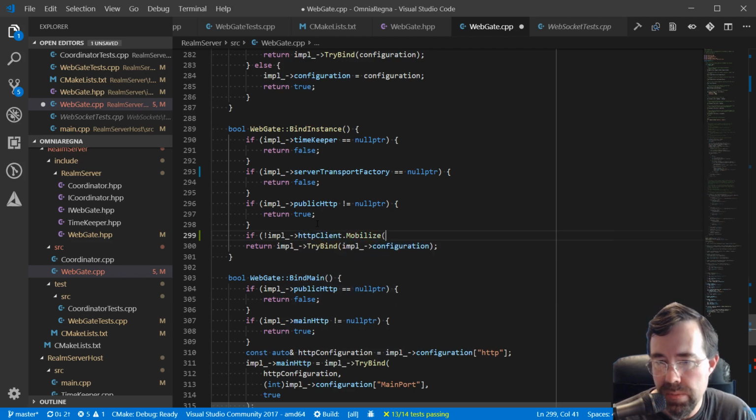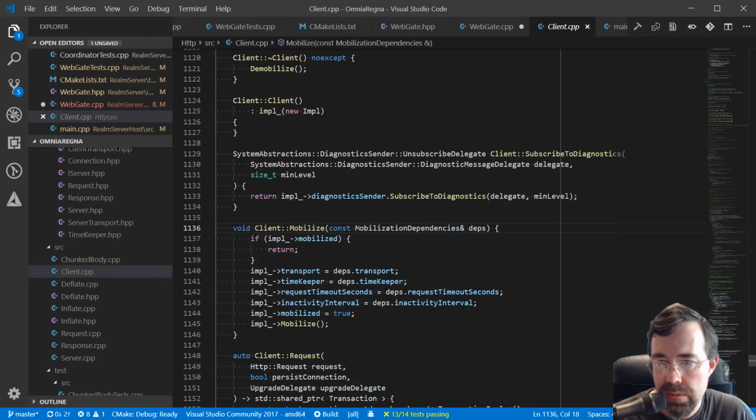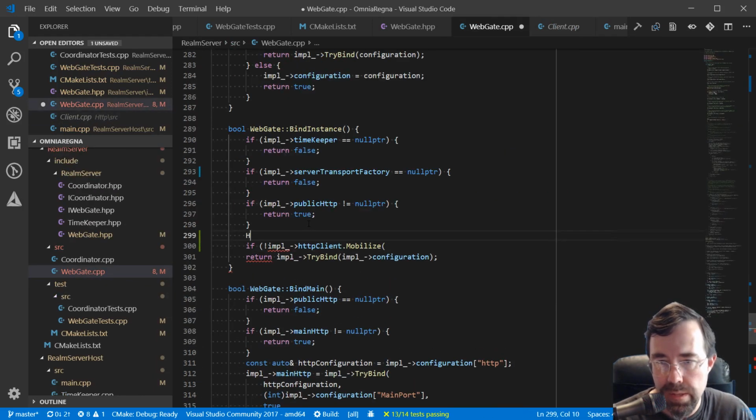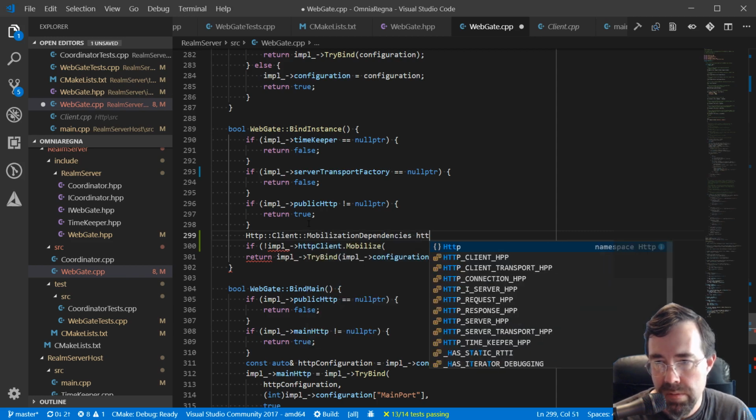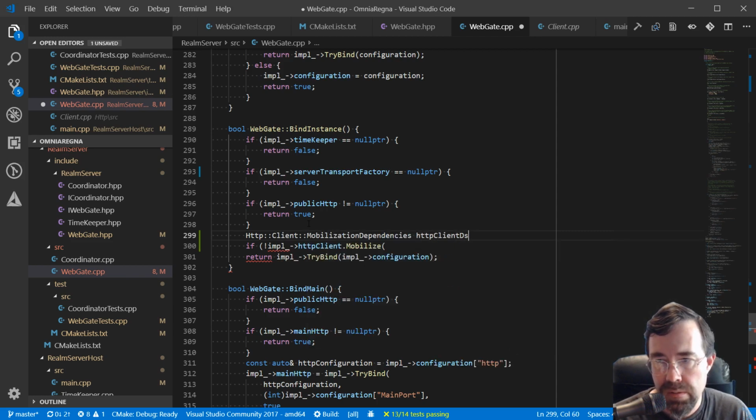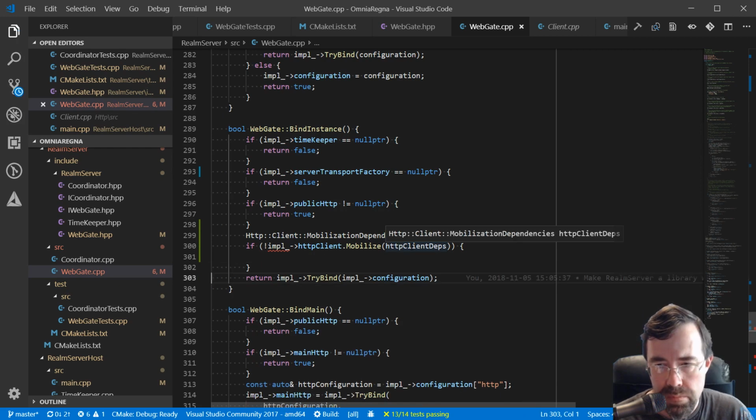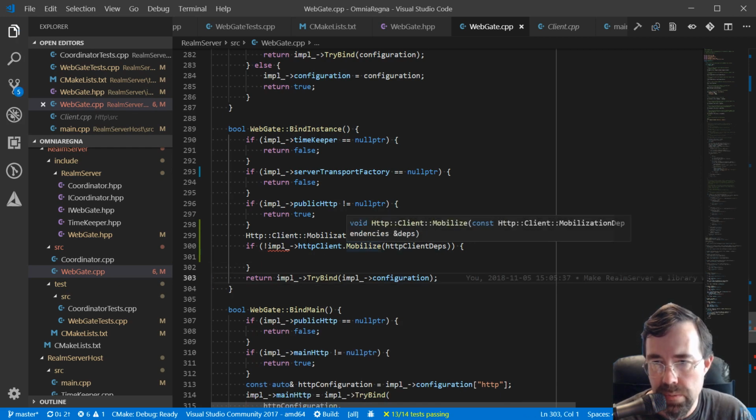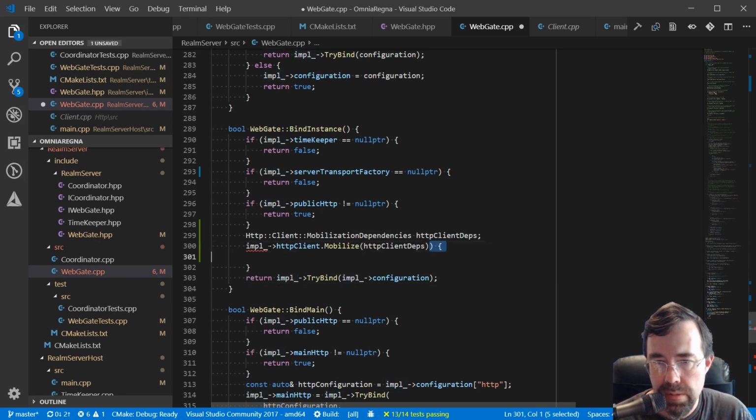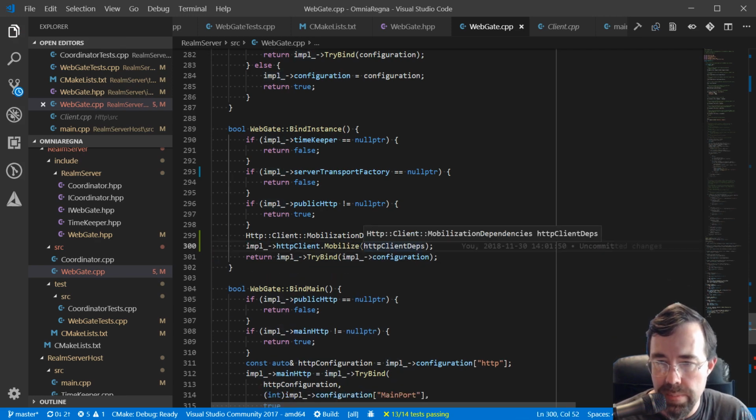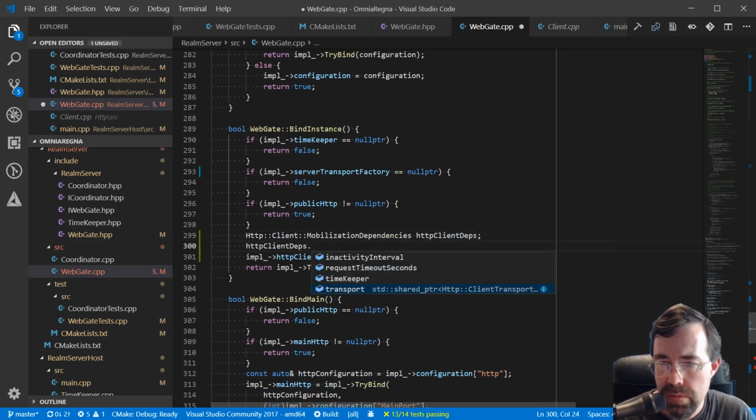Mobilize, right? It's going to want some stuff. Oh, I put it into a structure. Okay. Still doesn't like it. Oh, it doesn't actually fail. Okay, good. I like functions that don't fail. I don't have to see what happened. What are its dependencies? I think the intervals and stuff have defaults.